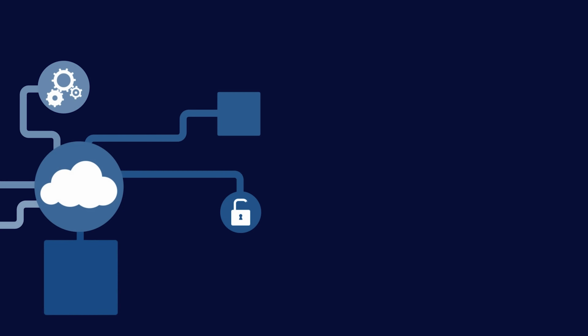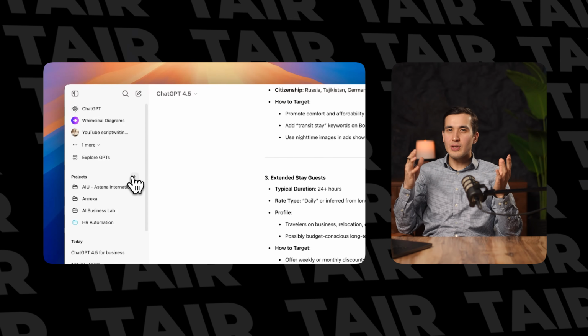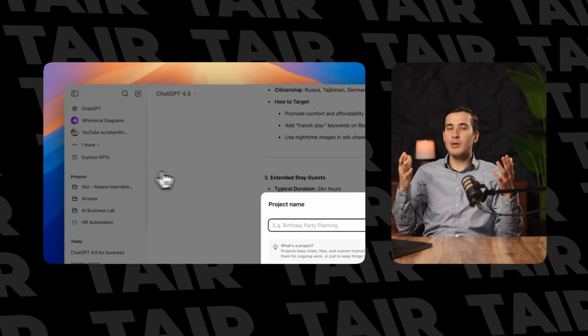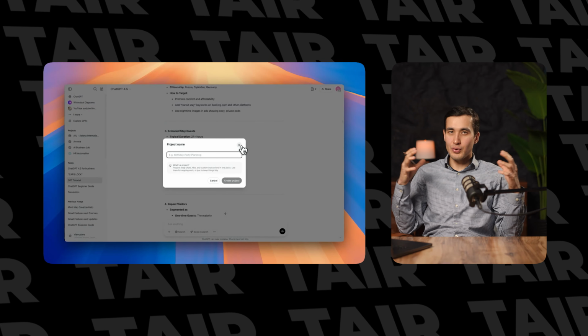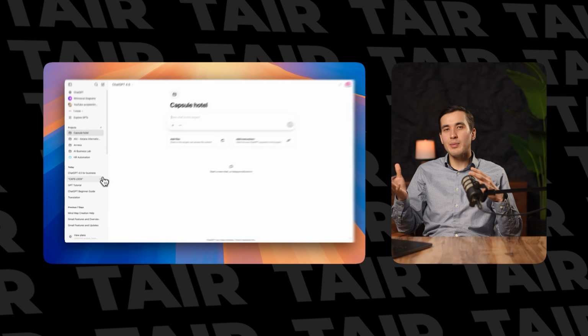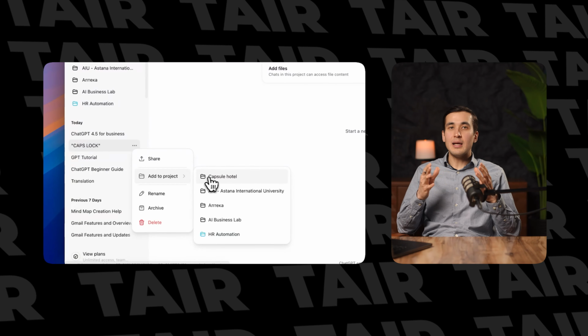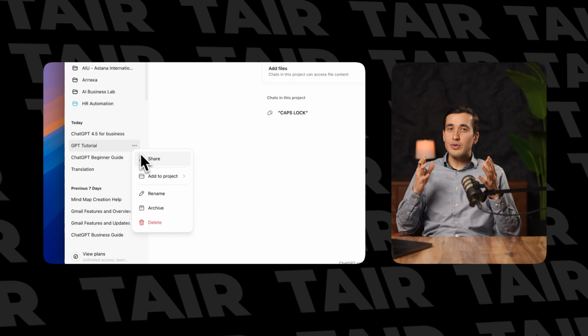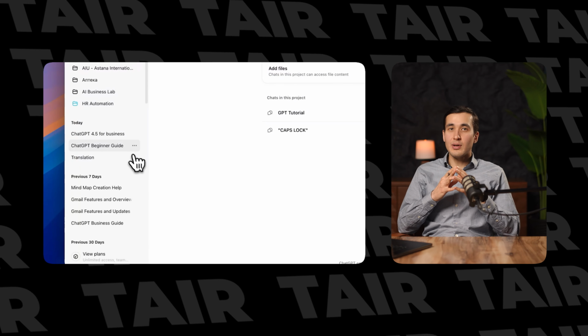Next is Projects. Projects is the new way to organize your work inside ChatGPT. Think of it as your AI-powered folder system. Instead of jumping between dozens of disconnected chats, you can now keep related chats, files, and tasks grouped together. For example, if you're working on a product launch, let's say in my business, I have a capsule hotel project. One project can include your marketing content, business plan, customer emails, and even creative ideas for ads, all in one place. This makes it so much easier to stay focused and come back to your work later with everything neatly saved.